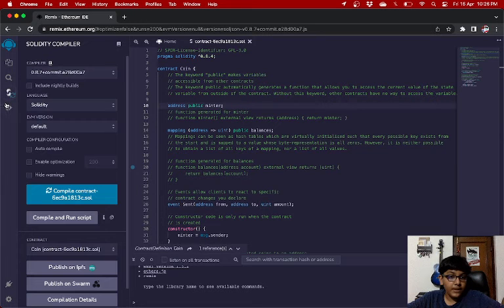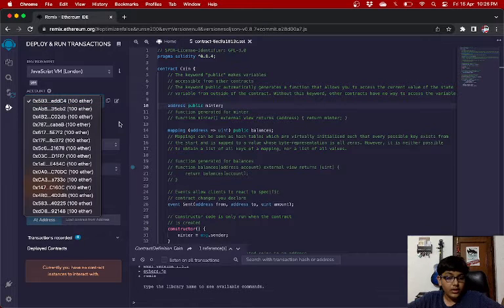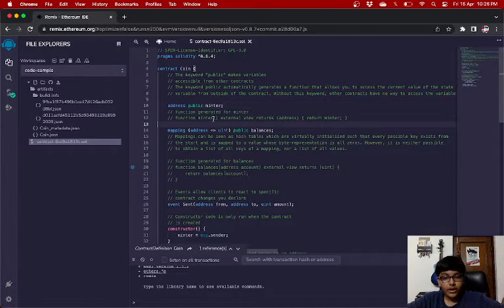We can save a value of data type address in minter, for example a value like 0x5b3 and something till eddc4. And we'll just let it compile, so it compiled so fast. Now the function generated for minter will be function minter, external view returns an address, and return minter.